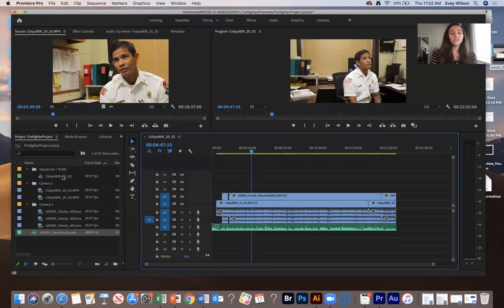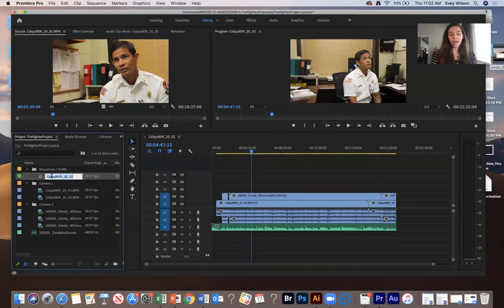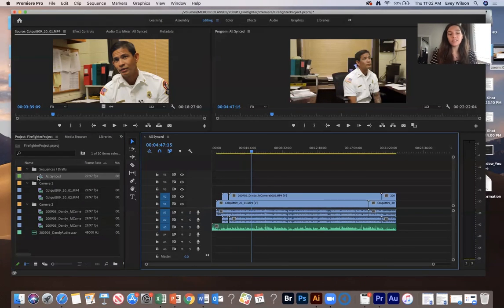So this sequence, I'm gonna rename it All Synced. I like to rename things so that I know what they are. This is the timeline that you are going to export your audio from so that you can have a transcript. So I'm gonna go ahead and export my audio for this timeline because it's all ordered, everything is synced.